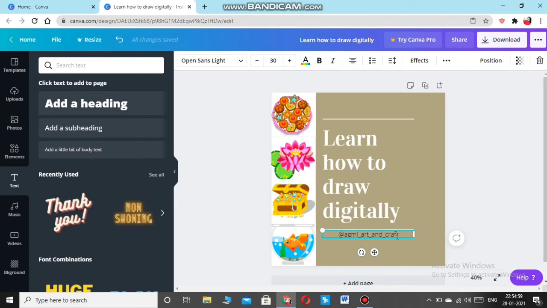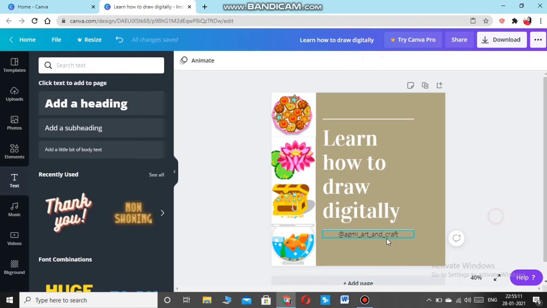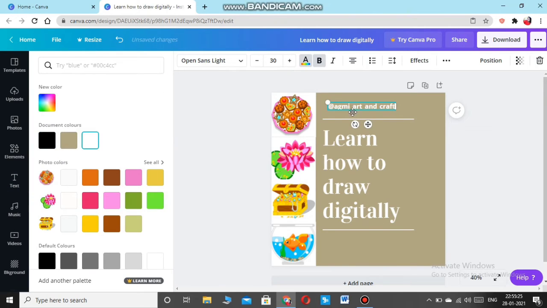Okay, so I will keep this font style only. You can bold it or not, it's up to you, and I like this font style. So now I will change the color again to white, because this color and white are more contrasting to each other, looks more beautiful to the eyes. So I will make it white and unbold it.